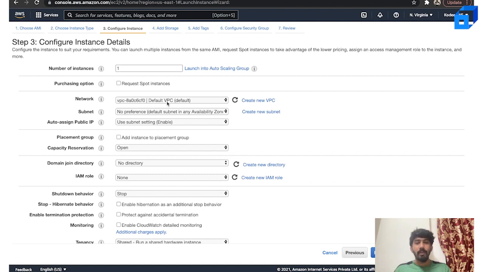But to be very simple, every single system should be in a network. Without a network, you cannot have a system. To connect with the system, to communicate with the system, there should be a network. So that's what VPC will do for you. You can have an isolated network within AWS, which will be isolated from other VPCs, other networks which other customers have.